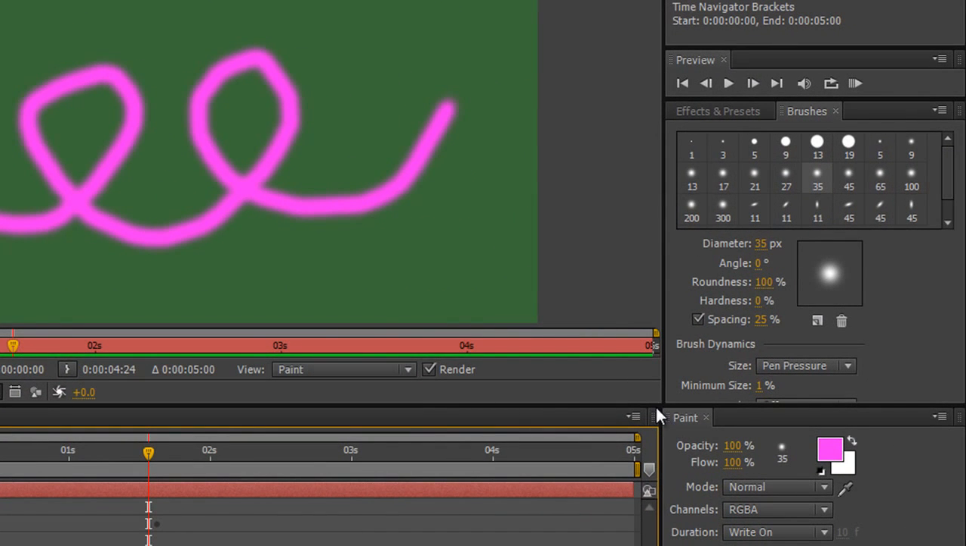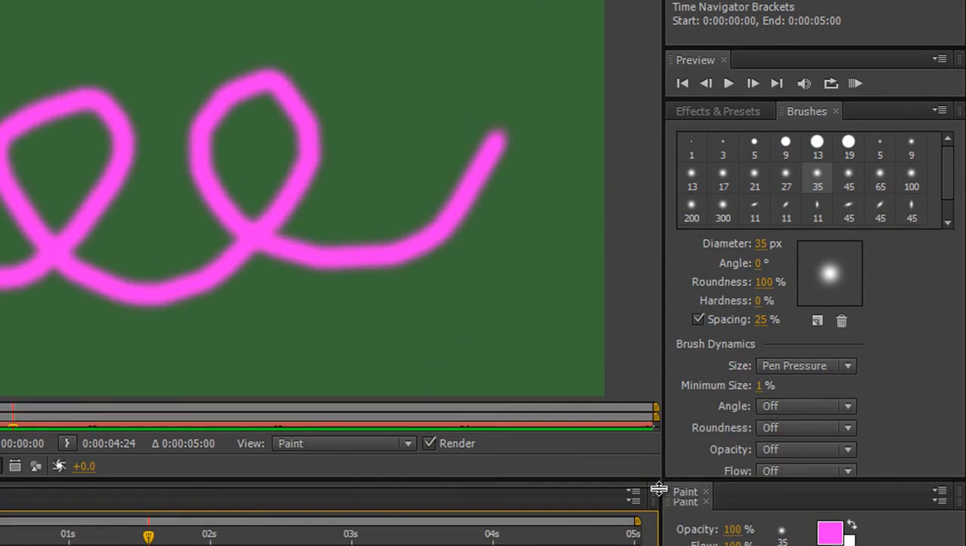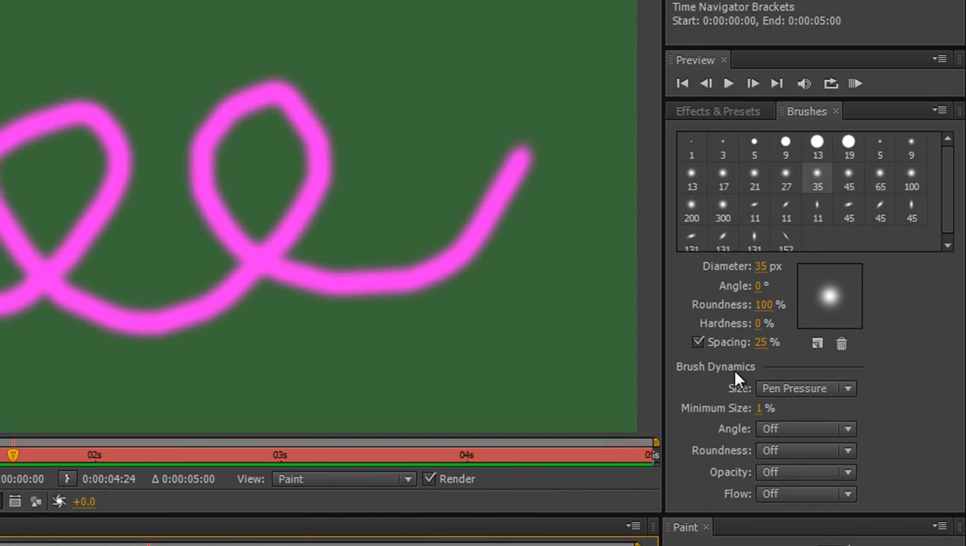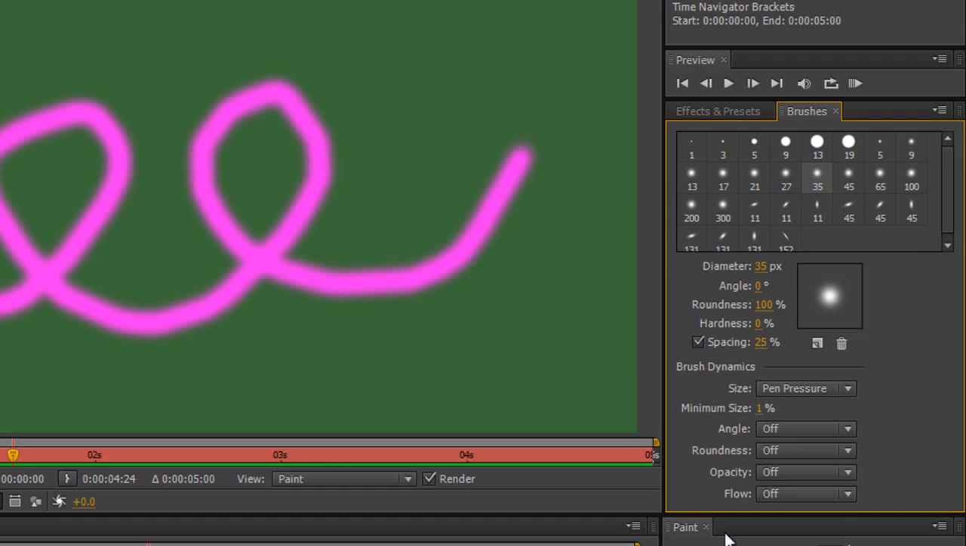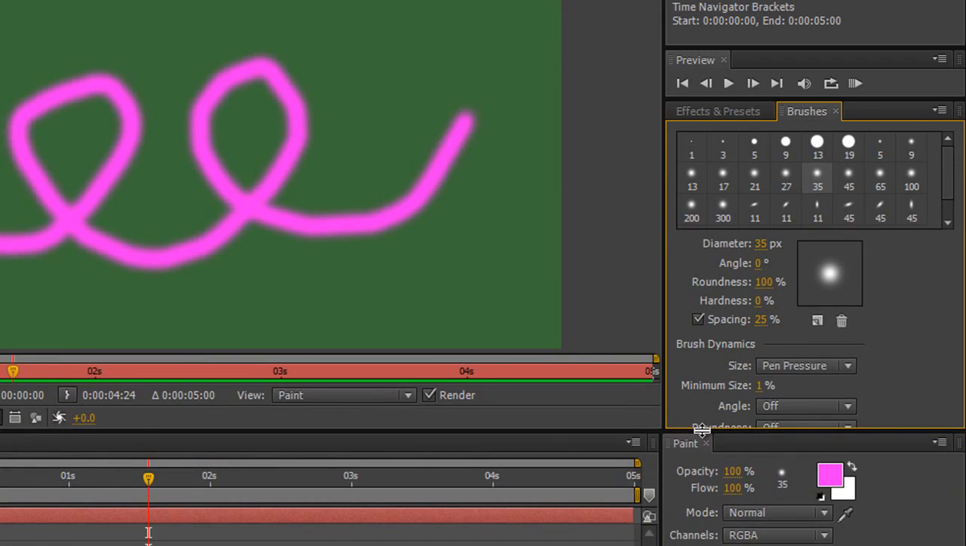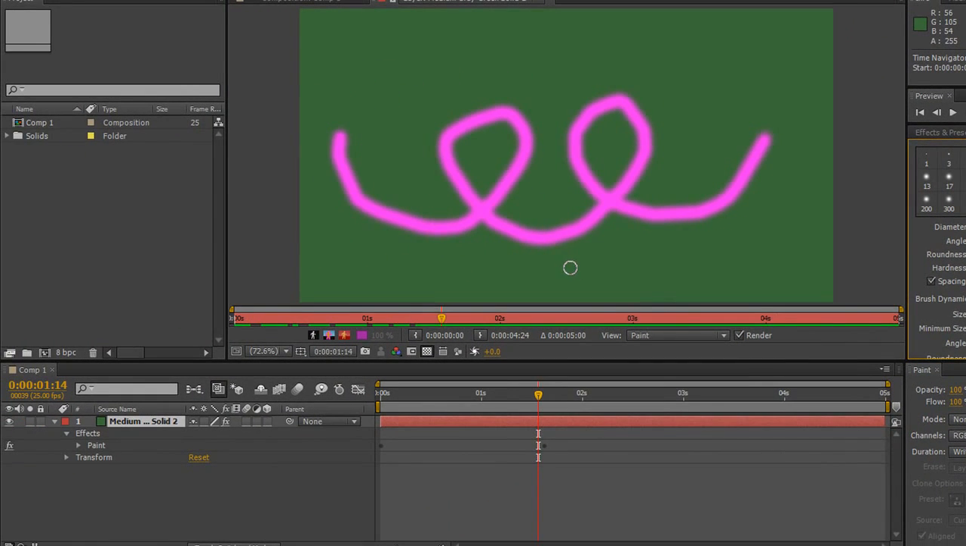I want you to notice, by the way, that up here in the brushes panel, if you have a tablet and pen, you can actually change the brush dynamics with your pen pressure or with your pen tilt or stylus wheels or whatever you want. So you can change dynamics by playing around with these settings here. But guess what? I've just got a mouse. I don't have a pen and tablet, and I'm creating things and I want them to look a little bit better than they are. So let's start to look at some of the options in the timeline.